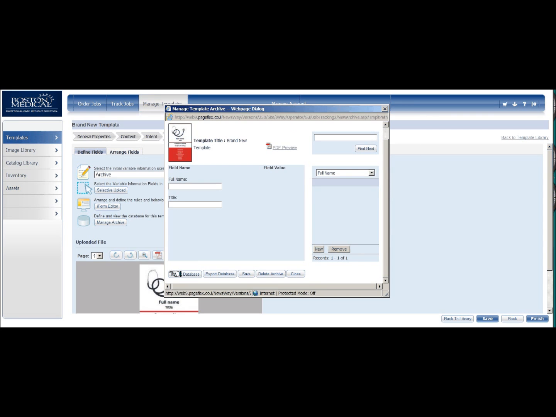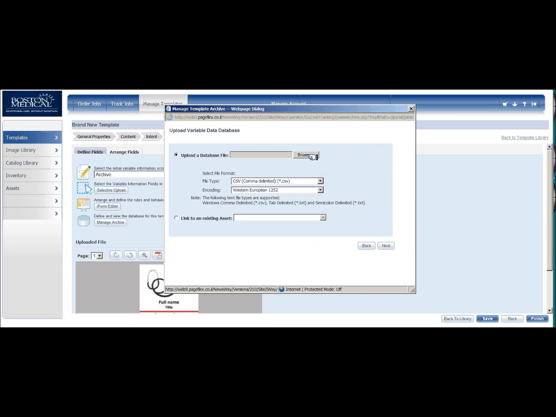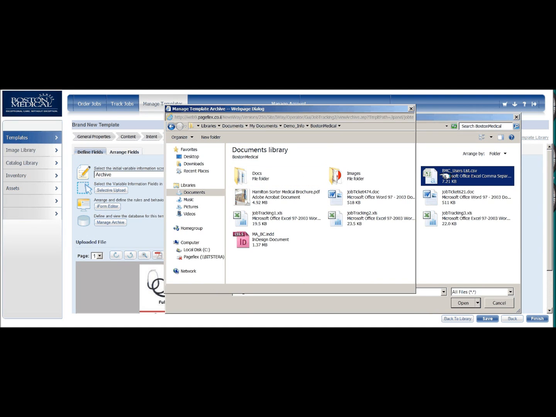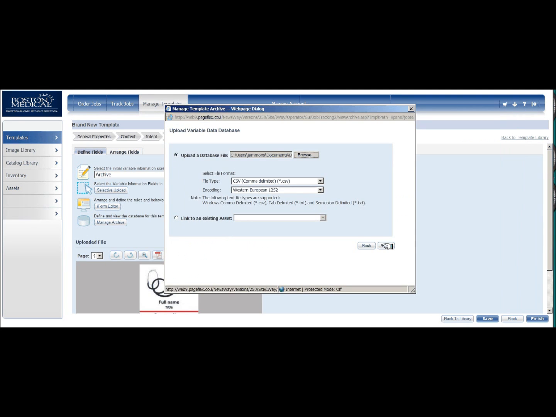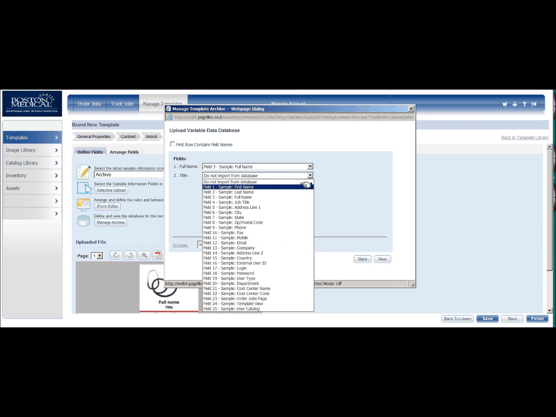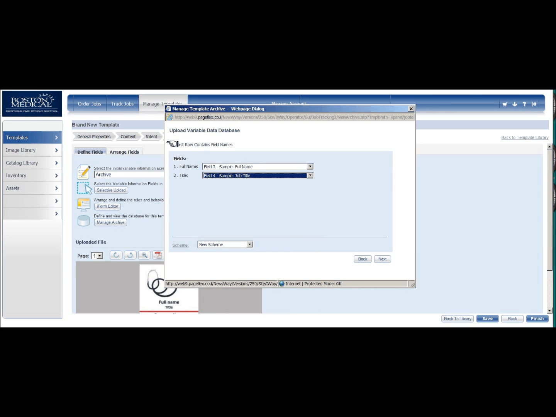After the system uploads the CSV file, it displays the variable information fields defined in the template and a list containing the names of the data fields of the CSV file. Link each template's variable field to the corresponding CSV data field. Indicate that the first row contains field names by checking the box and click Next to continue.